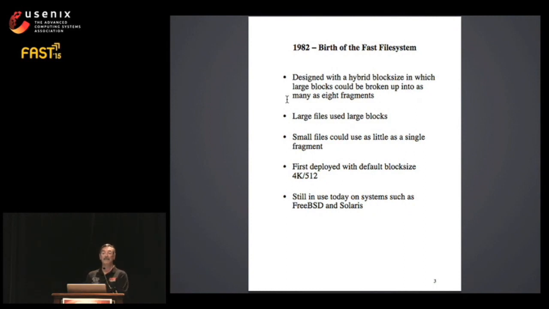Enter the fast file system. So the idea was we'll have a hybrid block size. You can have large blocks, and then they can be broken down into fragments. Large files use the large blocks, and small files can use as little as just a single fragment. And so the first time we deployed this, we used 4K blocks and 512-byte fragments, which then meant that we could still use a single sector to store the smallest of the files.